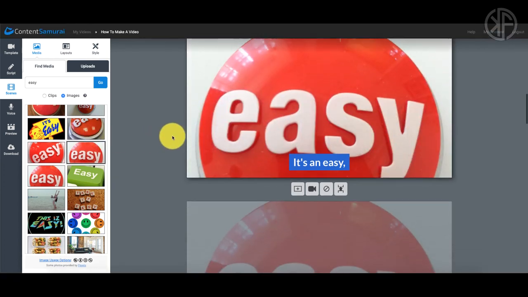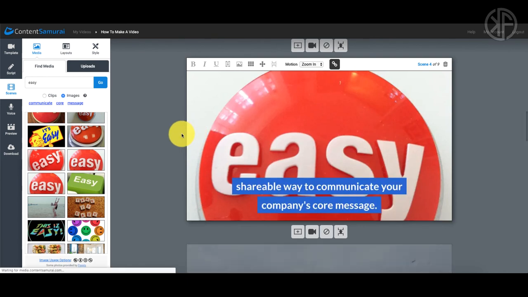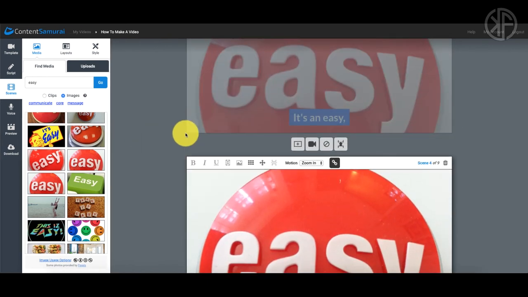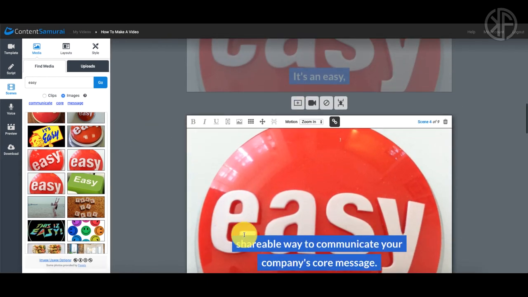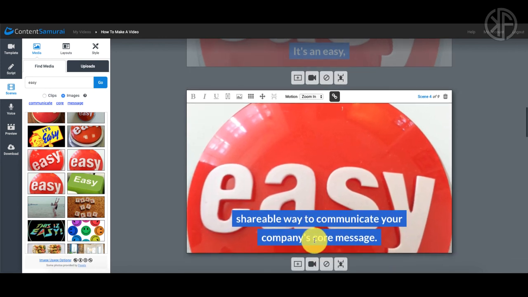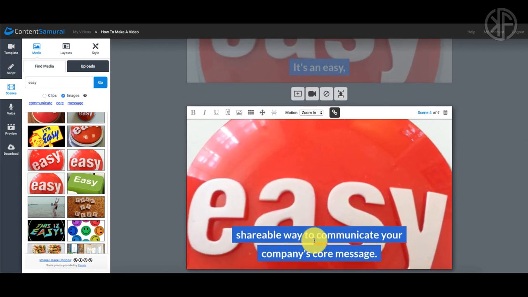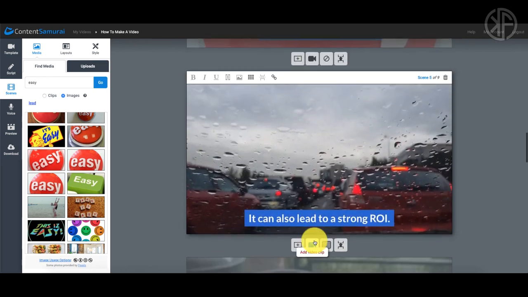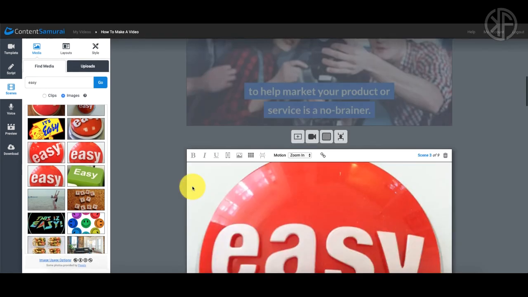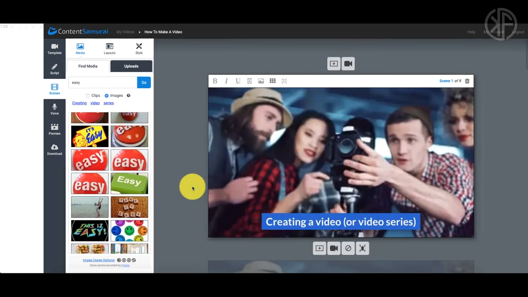Okay, so it's going to show the easy button. And still, again, this is a long sentence, so I split it up saying it's an easy and shareable way to communicate with your company's core message. Now, as we go through this, I'm going to leave this here so I don't have to edit the entire video, but I want to show you some of the features that are available.